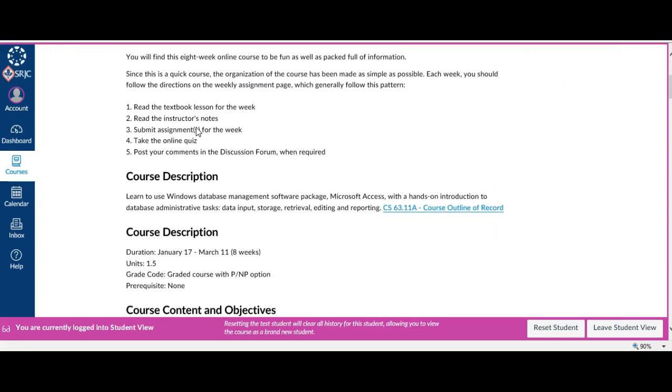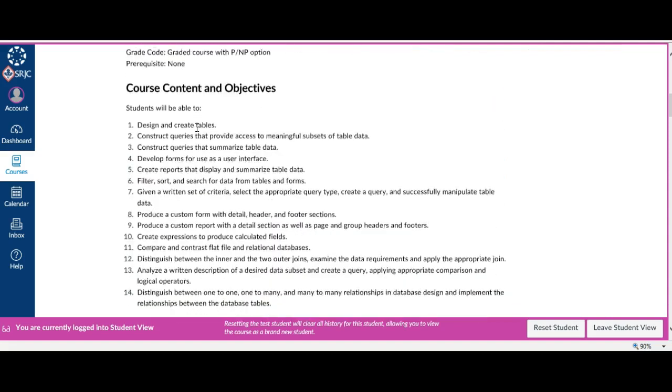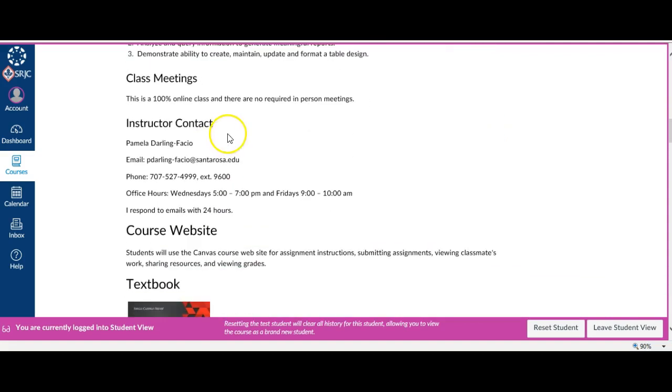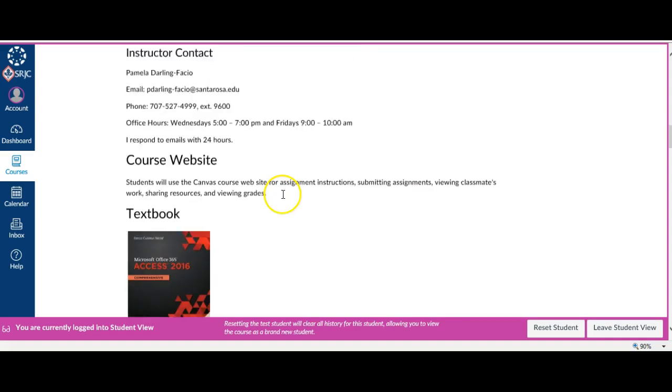The syllabus just includes general information about the course, content and objectives, information about me, and how you can contact me. The best way is via email. Canvas has its own email in the inbox area that you can use as well. My online office hours are Wednesdays from 5 to 7, and usually Fridays I'm there from 9 to 11, or 9 to 10, sometime around that time.